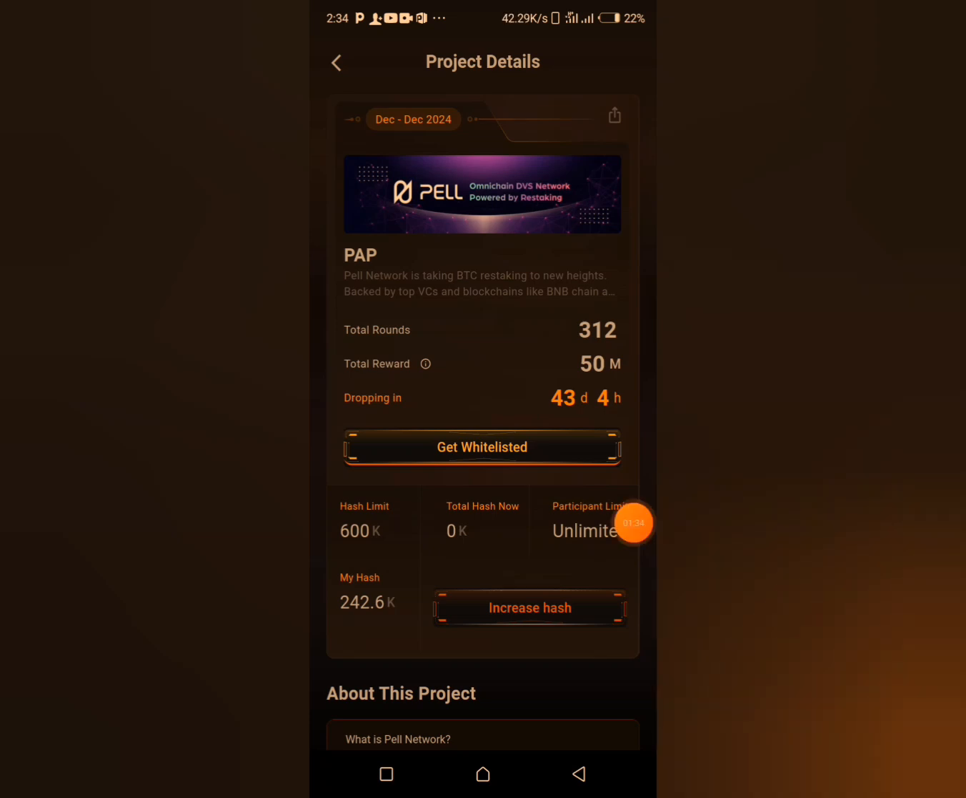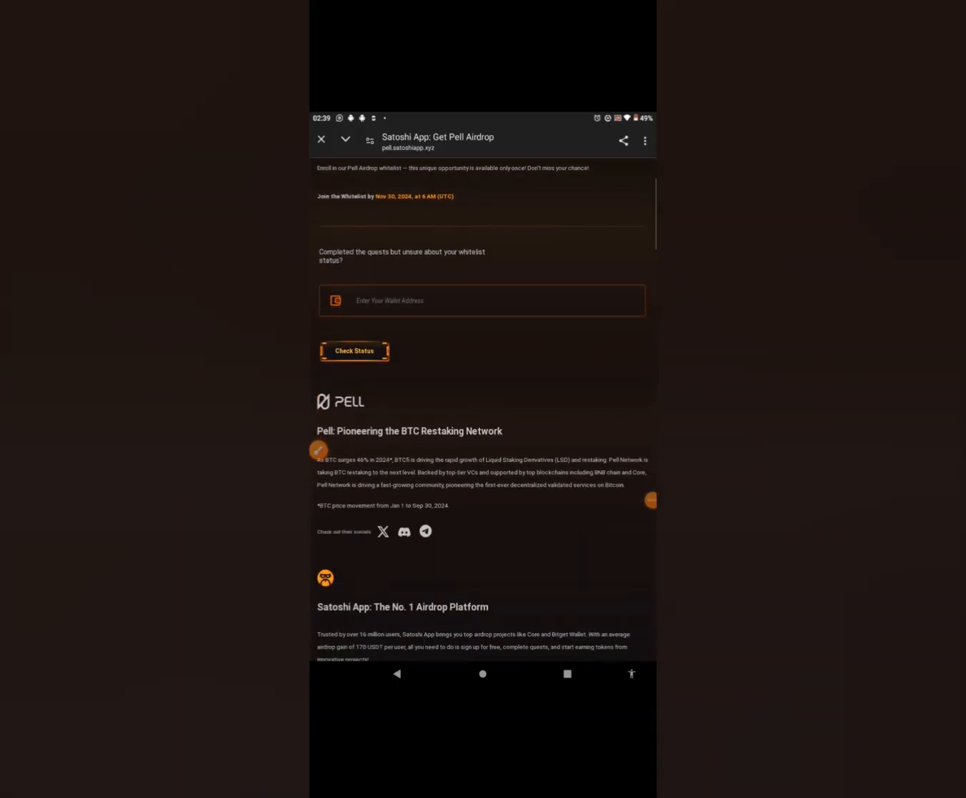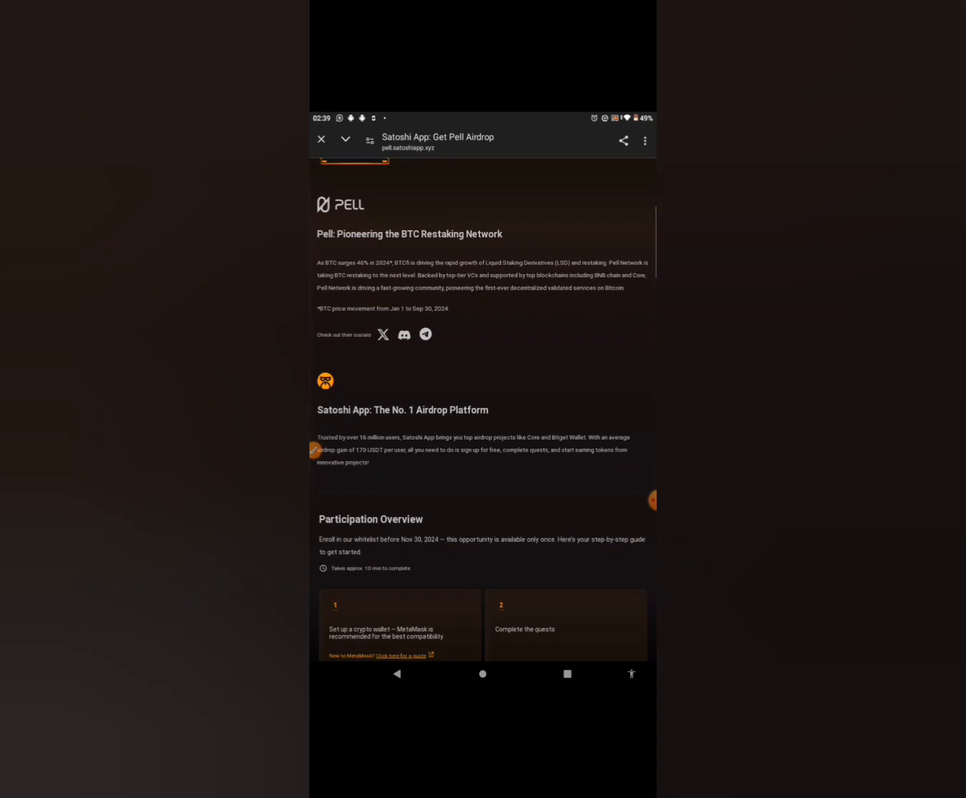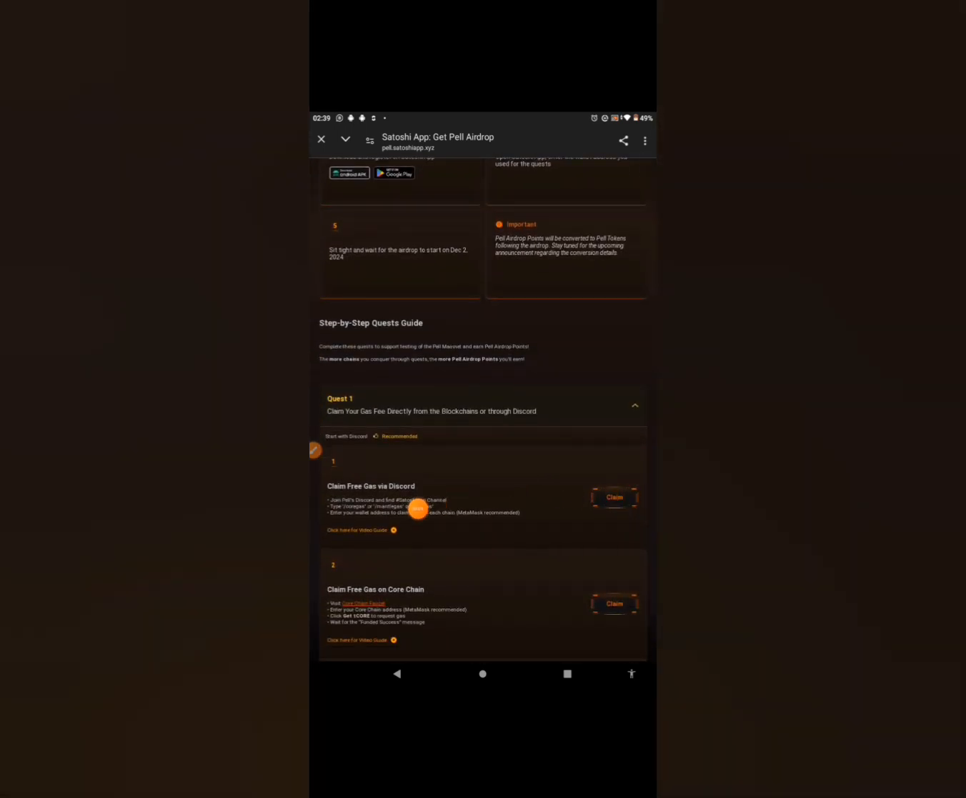So the first thing you'll be doing is to click on Get Whitelisted, and we are going to go into the quest immediately. After clicking on Get Whitelisted, we've inputted our MetaMask address. Then you click on Complete Quest to begin the process. We are on the page where we can complete the quest, and this is it. So we are going straight to the first one.